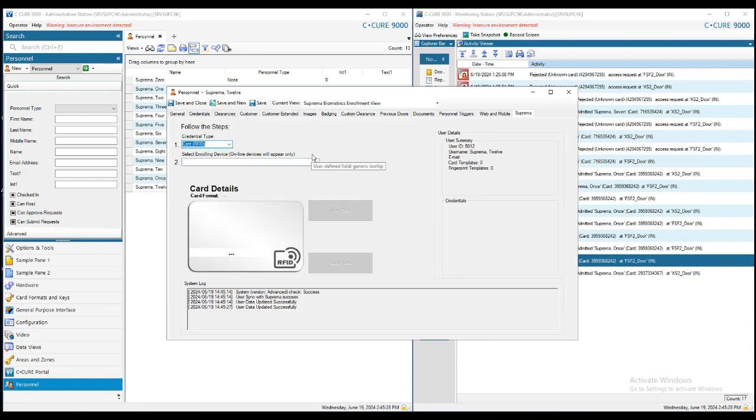So as we said, we will be configuring or enrolling a card for this user. We can use any of these devices. I will be using the BioStation 3 just for enrolling right now. So let me scan the data. Alright, so we have gotten here the card number and also the automatic format recognition from the device.